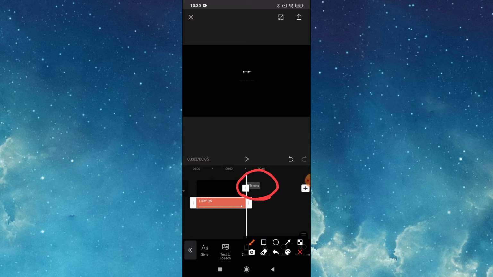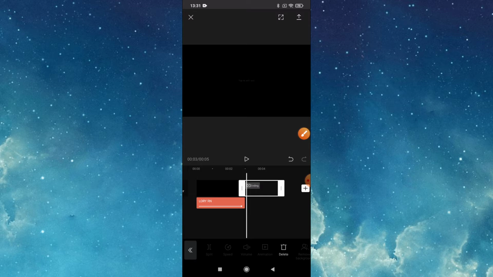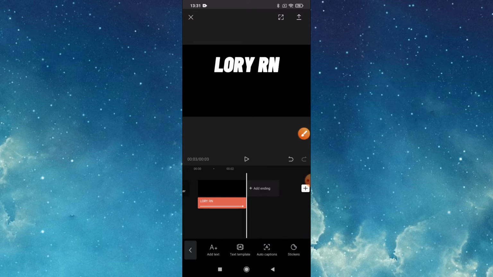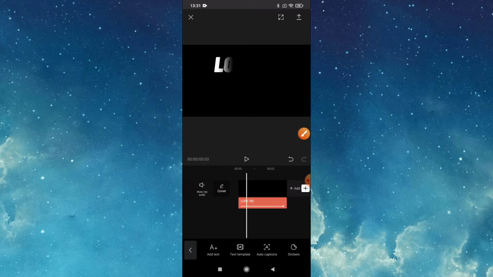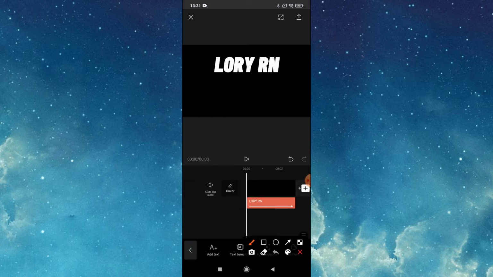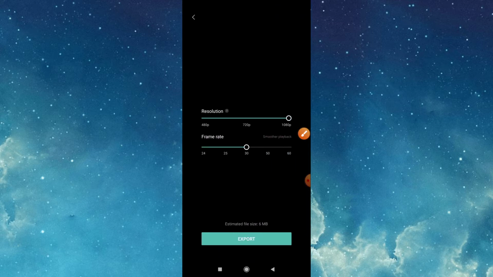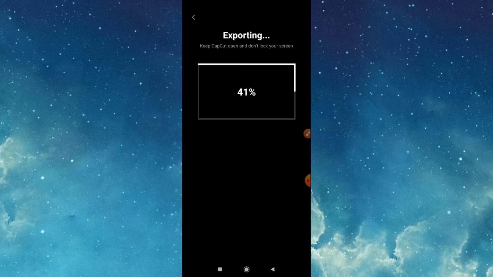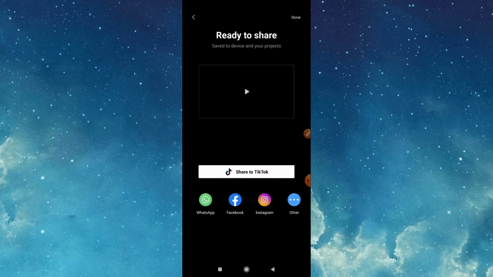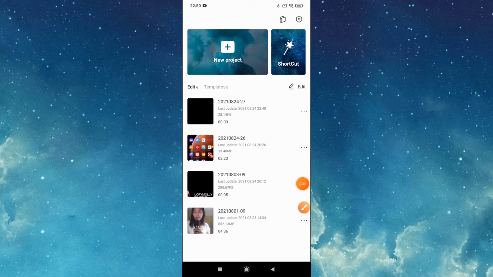So we'll remove that one first. So tap this one, the ending. Tap. Then tap this delete. Now let's play. So after that, tap this export. Tap. Then tap export. Now it's exporting. Then tap done.